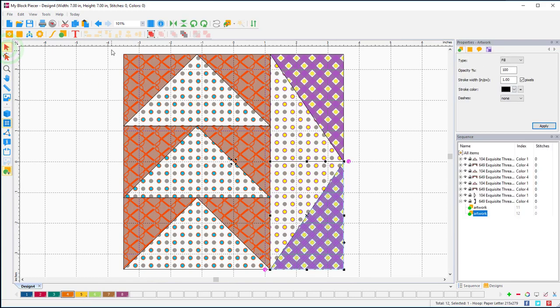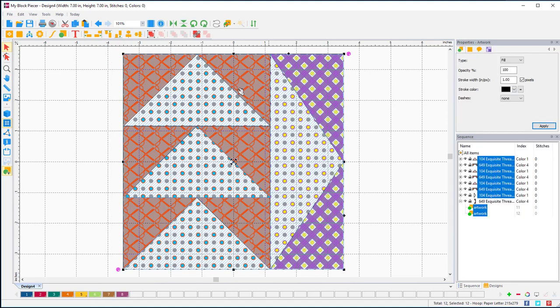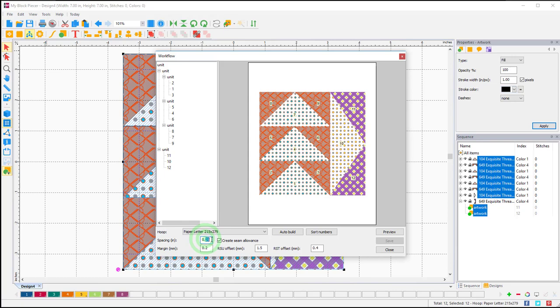So I'm just going to go back up here again. Now that I've reordered, I'm going to select everything. I'm going to go to my workflow tool, give it my 3/8 seam allowance, and I'm just going to say auto build.